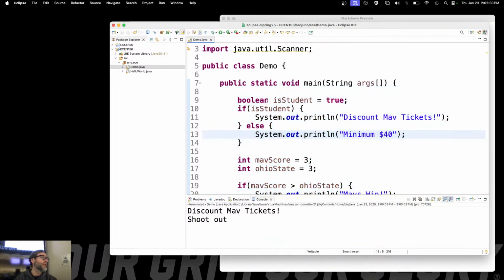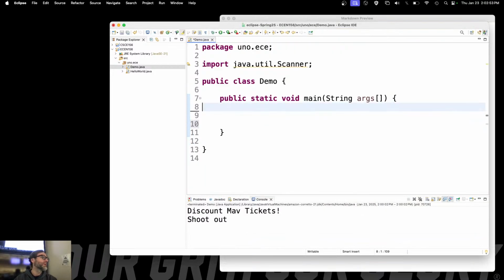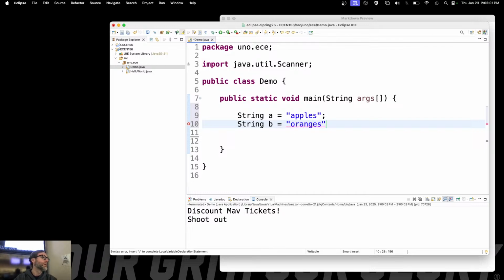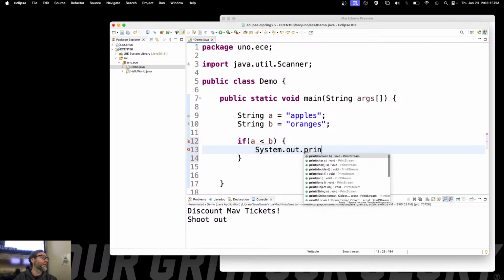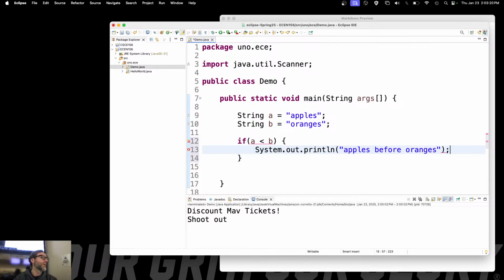You can't do this in Java. And what I mean by that is, let's look at apples and oranges. String A is equal to apples. String B is equal to oranges. Which one comes first? Apples, because it's like the dictionary. So if A is less than B, then System.out.println apples before oranges. But it won't even let me compile because these are numerical comparison operators. These are not numbers, these are strings.